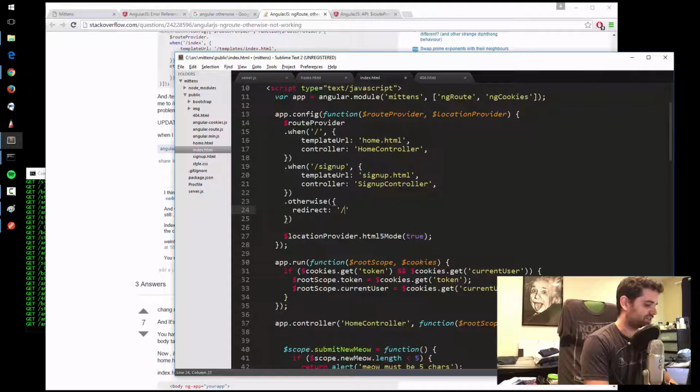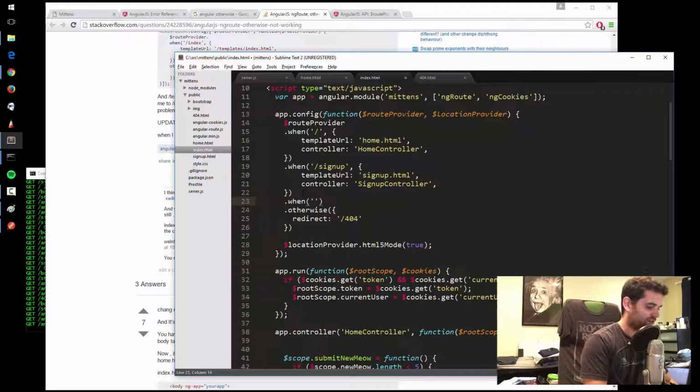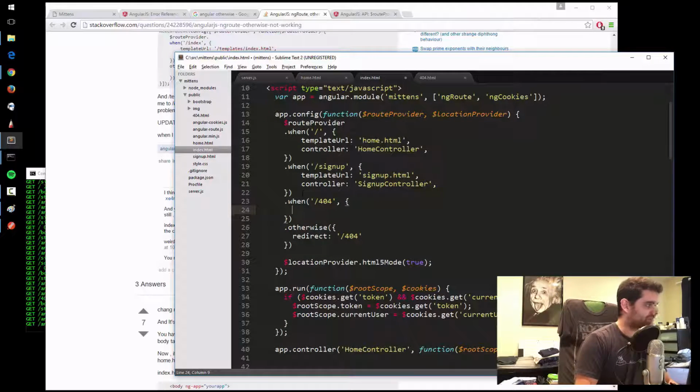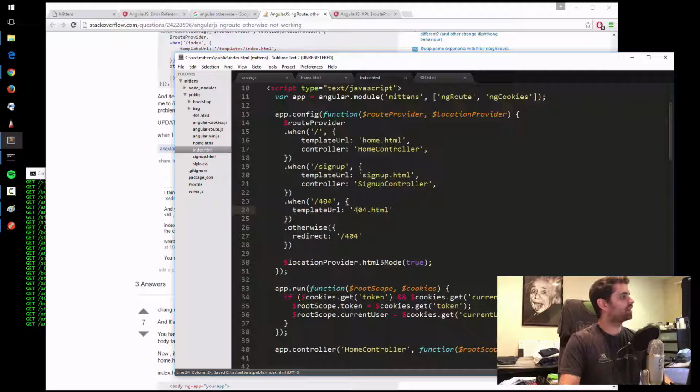So you can have it go to something like /404, and then you make one more route, .when, called /404, and then do what you always do. You don't need a controller. All I have to do is say templateUrl and then have it say 404.html. So to recap what we just did, I added a new route called /404, and if you type in some gibberish and there's no front end route for that gibberish, Angular is going to say otherwise, redirect to the 404 route, and that's where you're going to see 404.html inserted into the view.